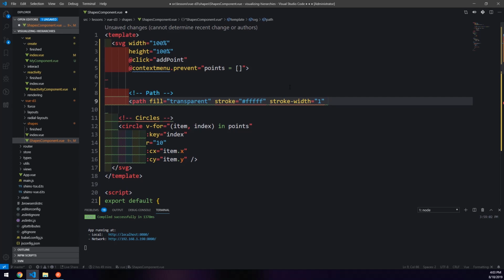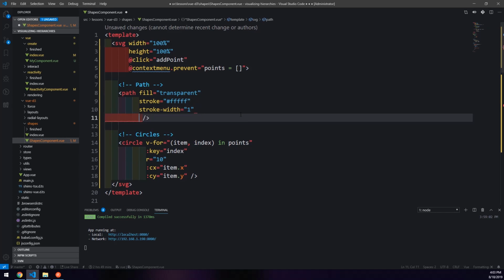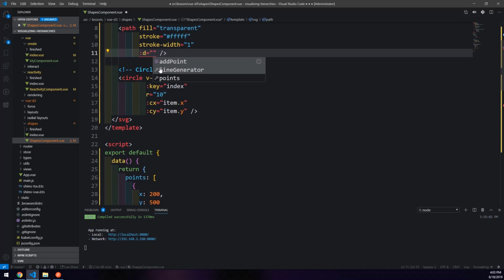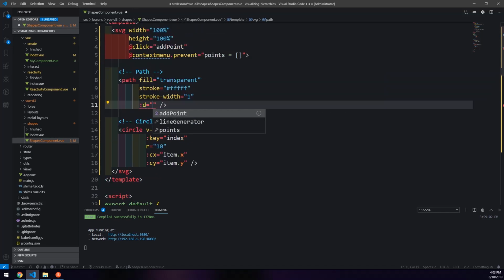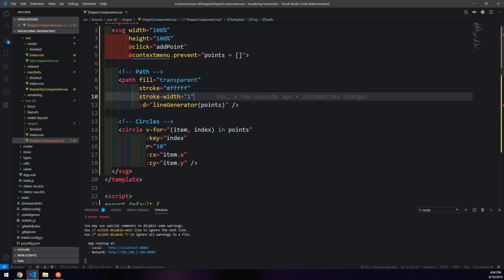And then we have to assign its D attribute. Let's format this real quick, and then we're going to add in this D attribute. It's going to be bound, and we're going to pass in our generator. Our points are what we pass to the generator. So if we say line generator and then points, what this will do is give us back a string. And it just so happens that path looks for a string of commands to be able to send to this.